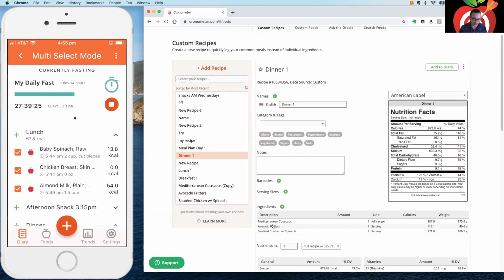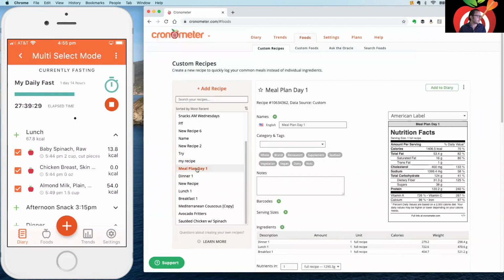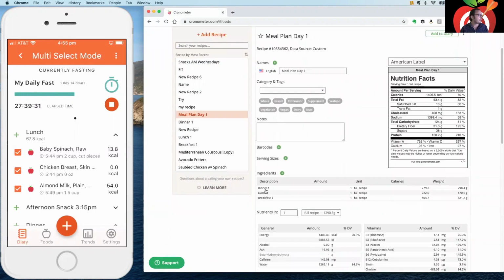Instead of just on the individual meal level, I can create a whole daily meal plan. You see this meal plan day 1. I have my dinner, my lunch, and my breakfast, other kind of packaged deals that I've made earlier.